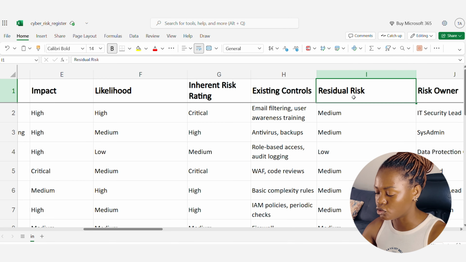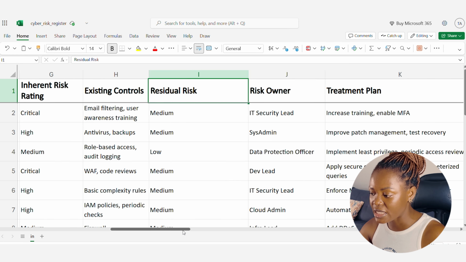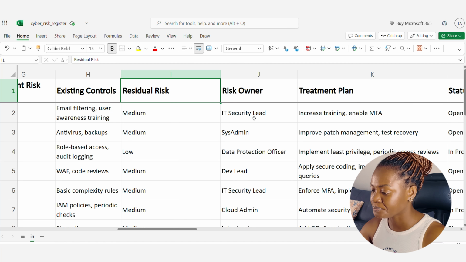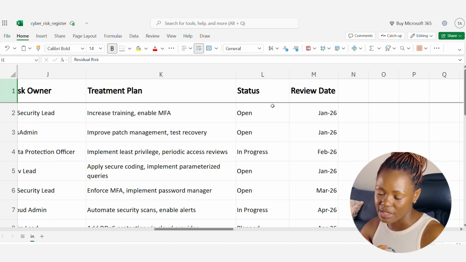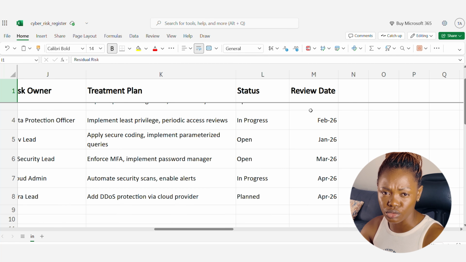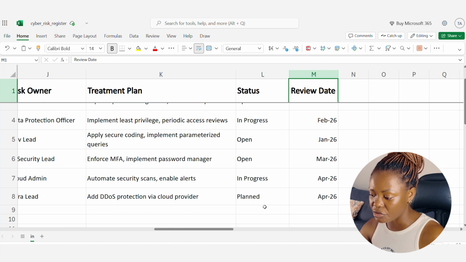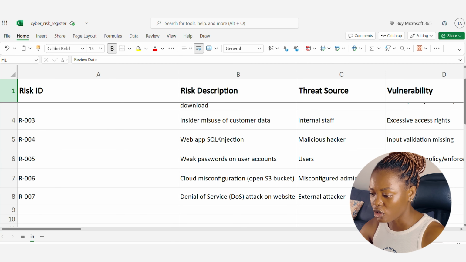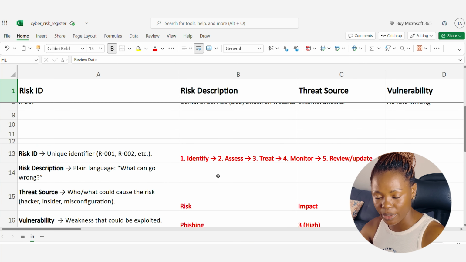And that's why we have controls in place. In the risk register, there is also supposed to be a risk owner. I'll explain this in a bit. Then the treatment plan, which I mentioned is the third phase in risk management. And we have the status, whether it's open, in progress, closed, planned, or whatever, depending on what you decide to call them. And then the review date, the next review date. All of these columns, I'd like to explain one by one to you.